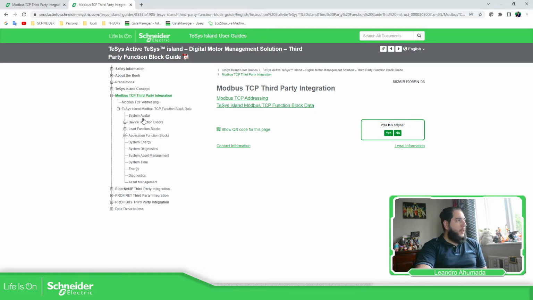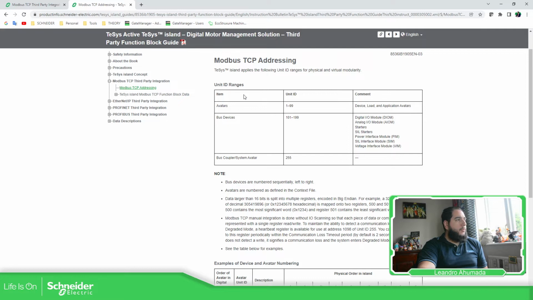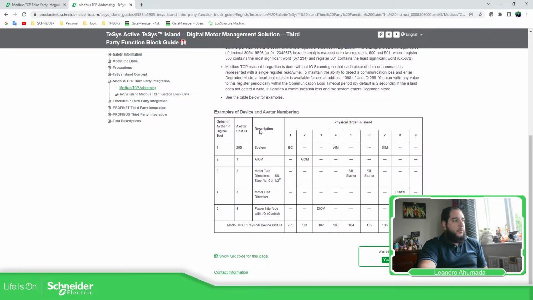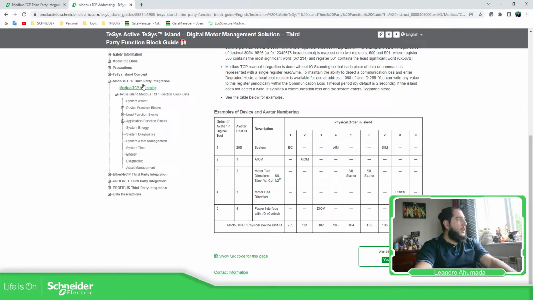Each module in the TeSys Island configuration has a unique ID. If we go to Modbus TCP addressing, here you can find some definitions about the different avatars. Each module is called an avatar, and each avatar has a unique ID. In this list you can see some definitions about the order in the configuration. But what we need to look at is this one.